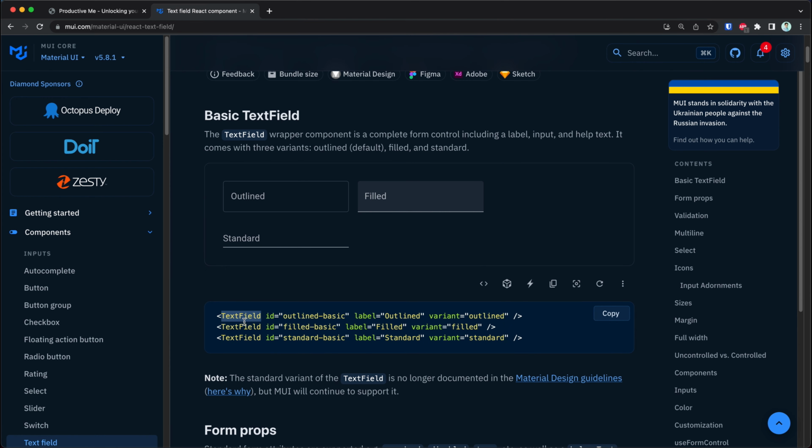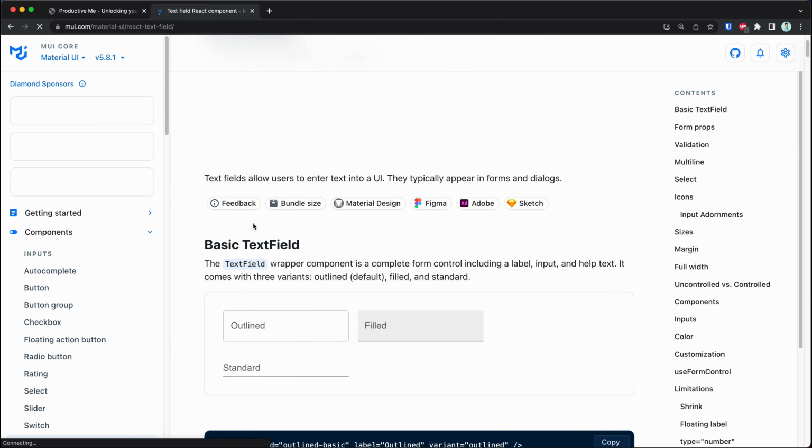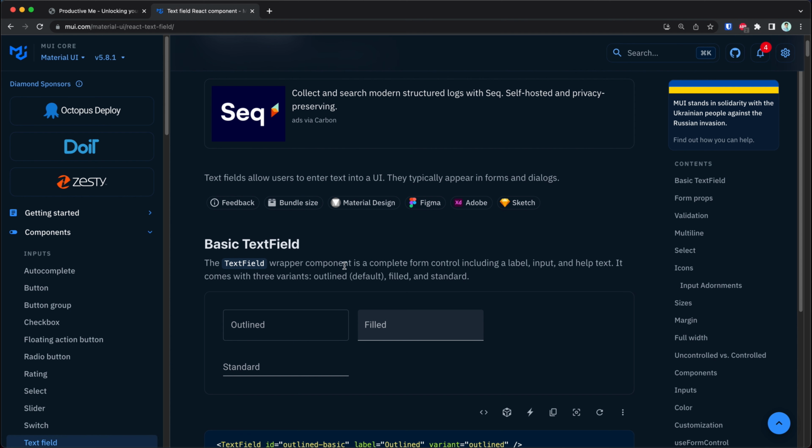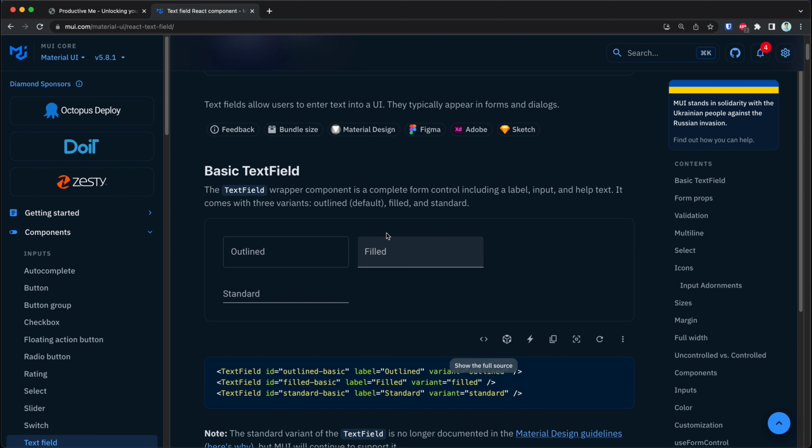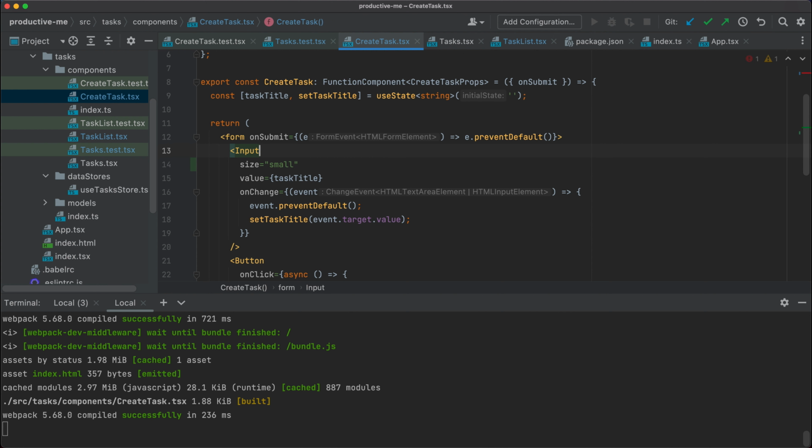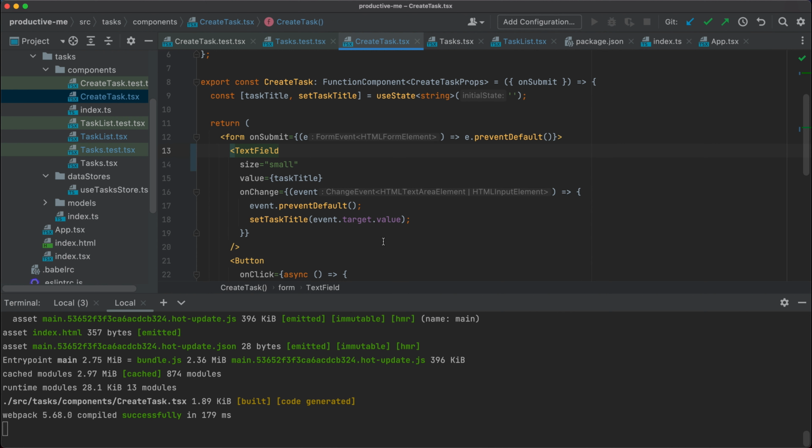So you see here that they actually recommend the text field, right? The basic text field is a complete form control, including label, input, and help text. So we can use only the input, but if we want to have a label, input, and help text, we can use the text field. That's what we're going to do here then, all right? There you go, text field, that's better.